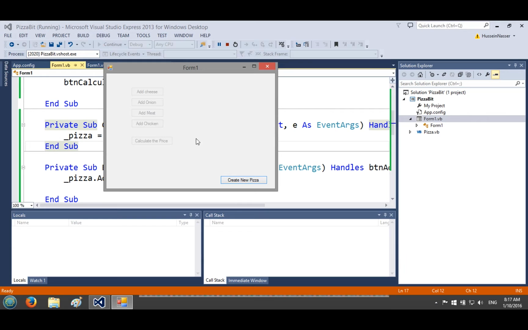Do they even do the pizza this way? I don't know. I just see them in cartoons and movies. I don't know if anybody flips pizzas in the air.